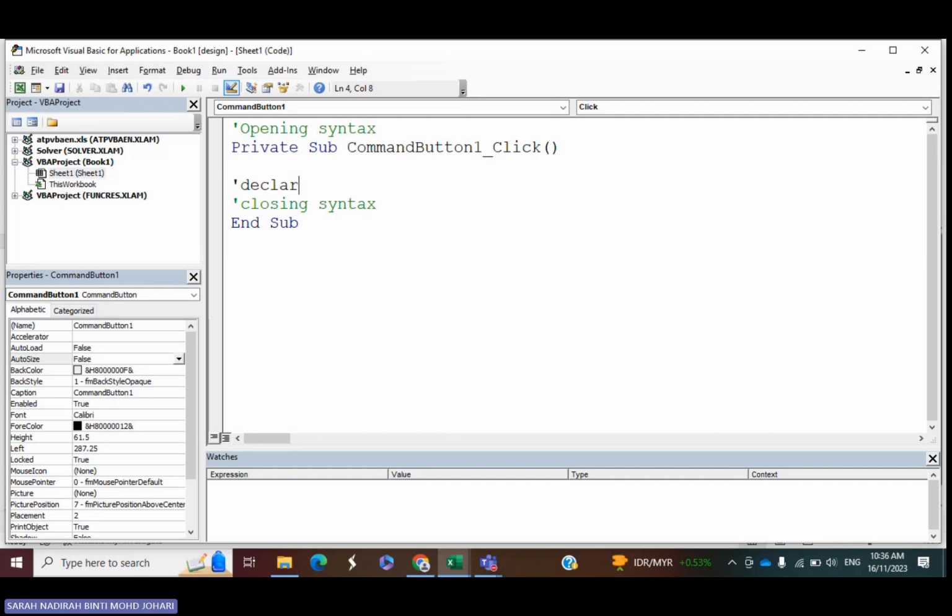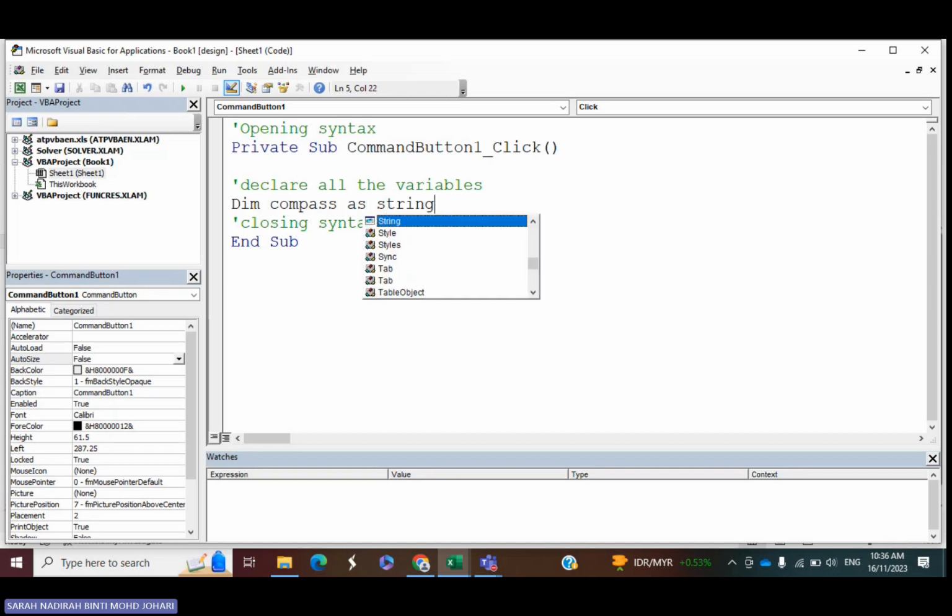Once you have your opening and closing syntax, do not forget you need to declare your variables. Declare all the variables, including your inputs, your process together with your output. For example, Dim compass, the direction of the compass, Dim compass As String.